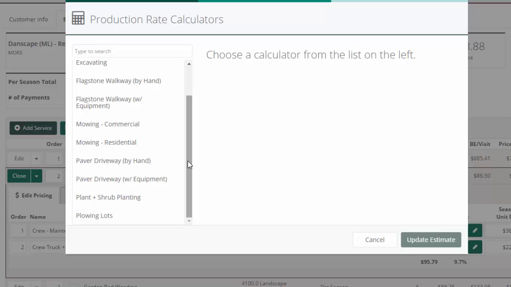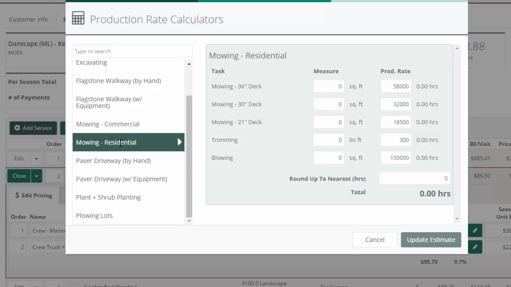But in this case, we're mowing, and we're going to assume it's a residential lawn. So I'm going to click Mowing Residential. There again come those tasks that we set up in our production rate calculator. So here, my estimator is going to basically pick the size of deck that we would be using on that job. So if it was a 36-inch deck, I'm going to enter the square feet of this property that I would need to cut. Let's say, for example, it's 75,000 square feet.